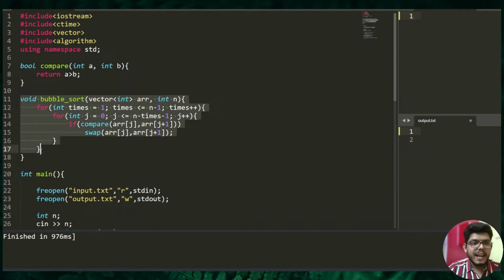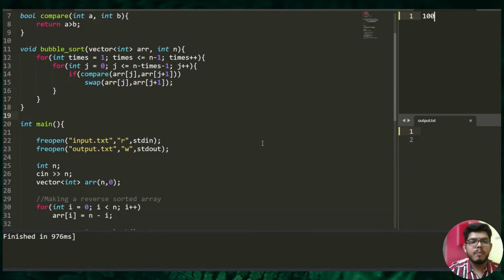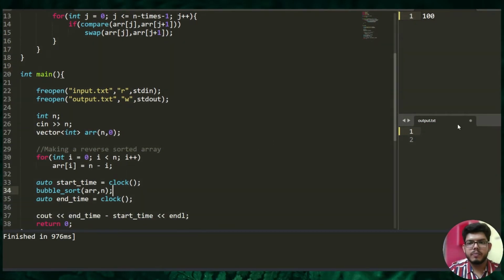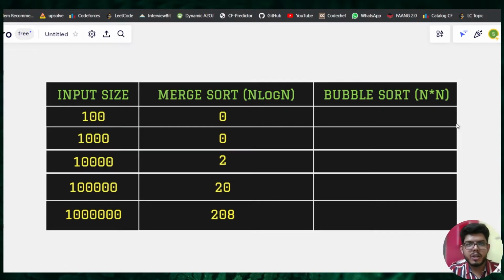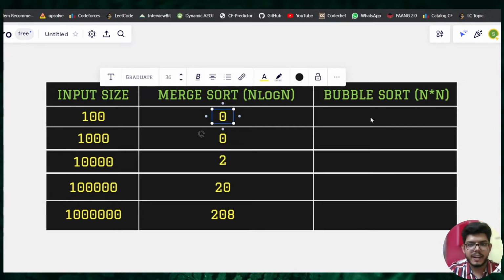So this is the entire bubble sort code, and we will check with an input size of 100 what the execution time of this bubble sort is. Let's build the code. So I get an execution time of 0 milliseconds here. So let's write it up in the table. So the execution time of bubble sort for an input size of 100 is 0 milliseconds.